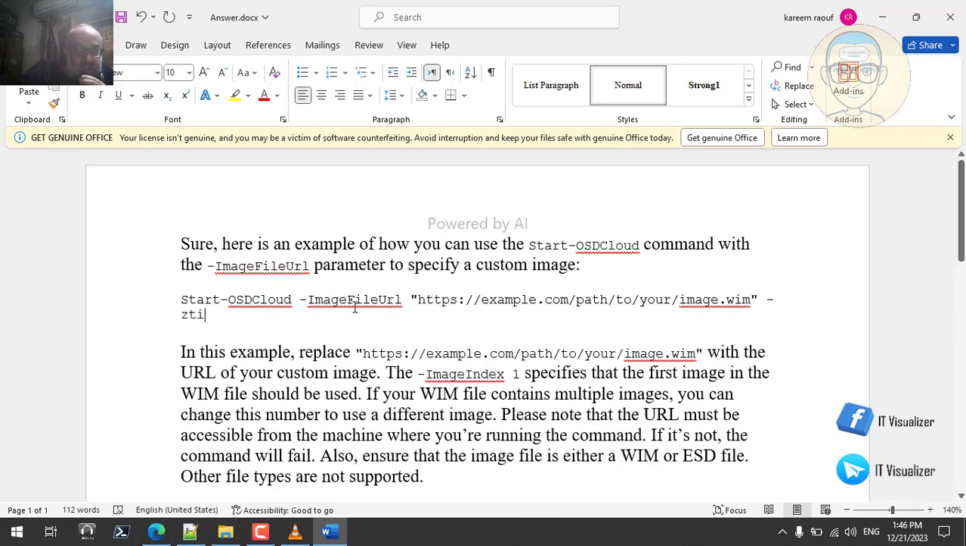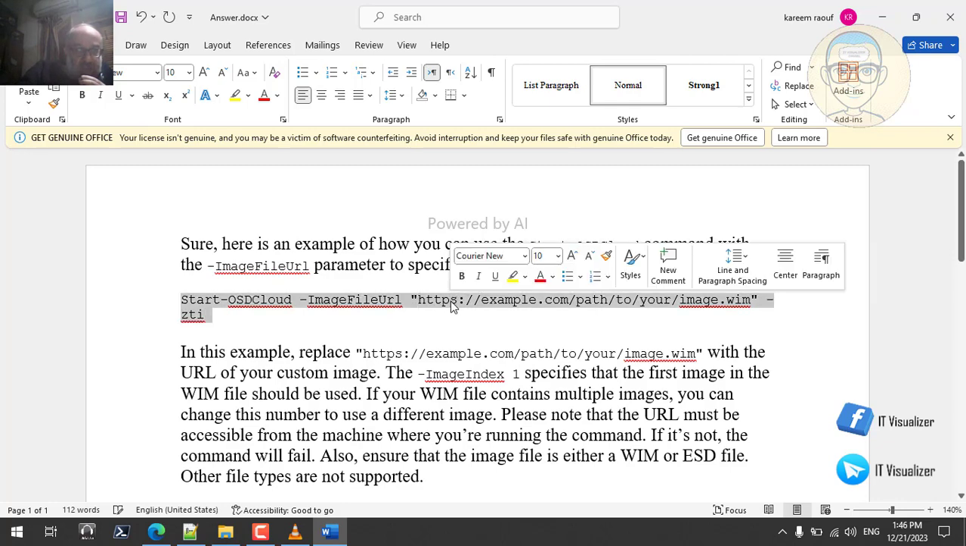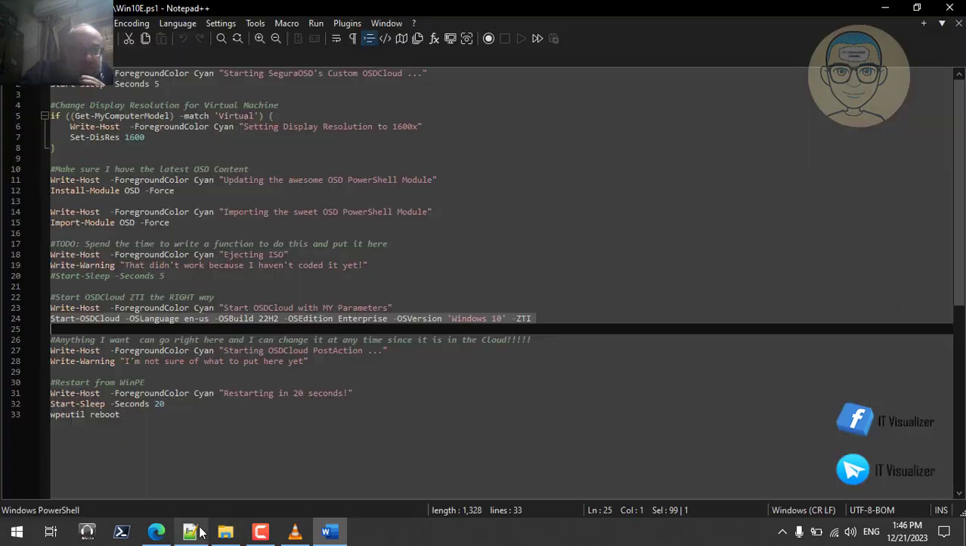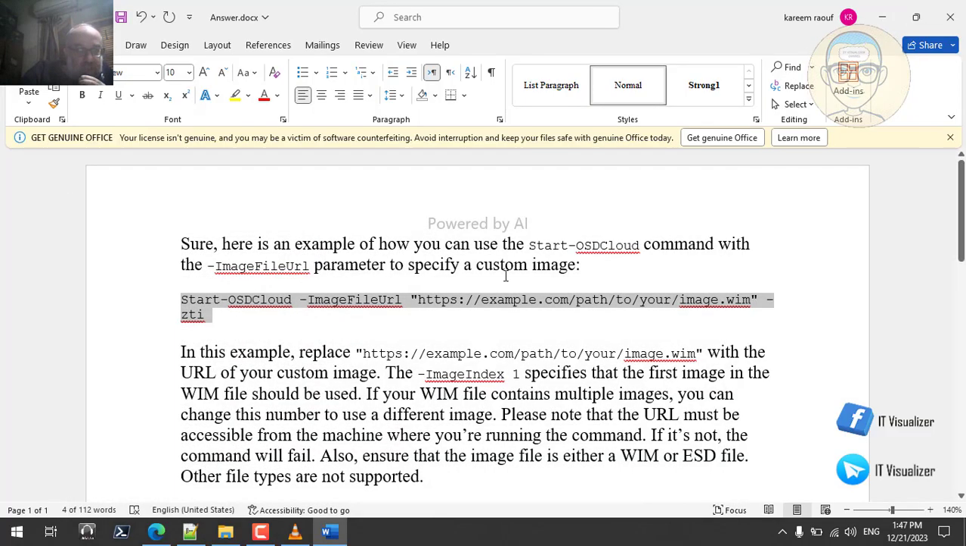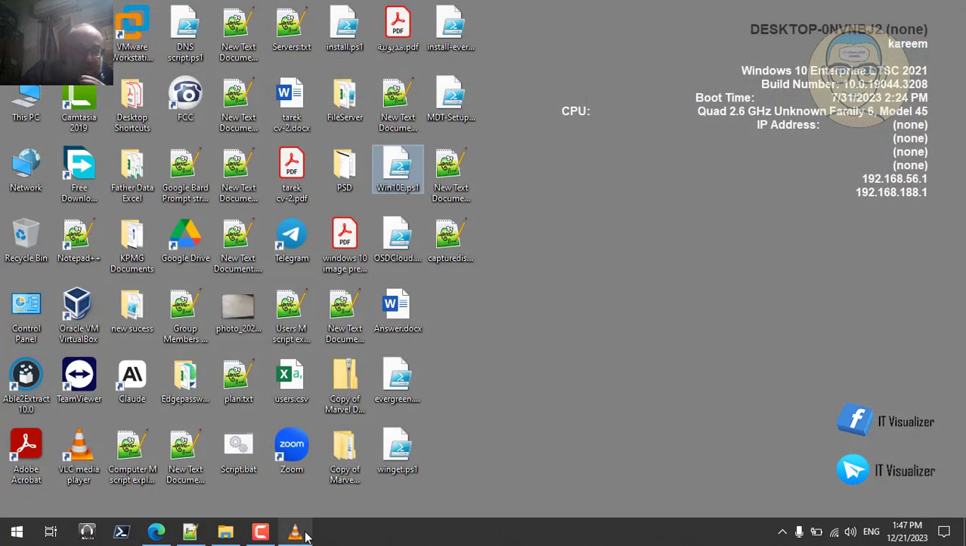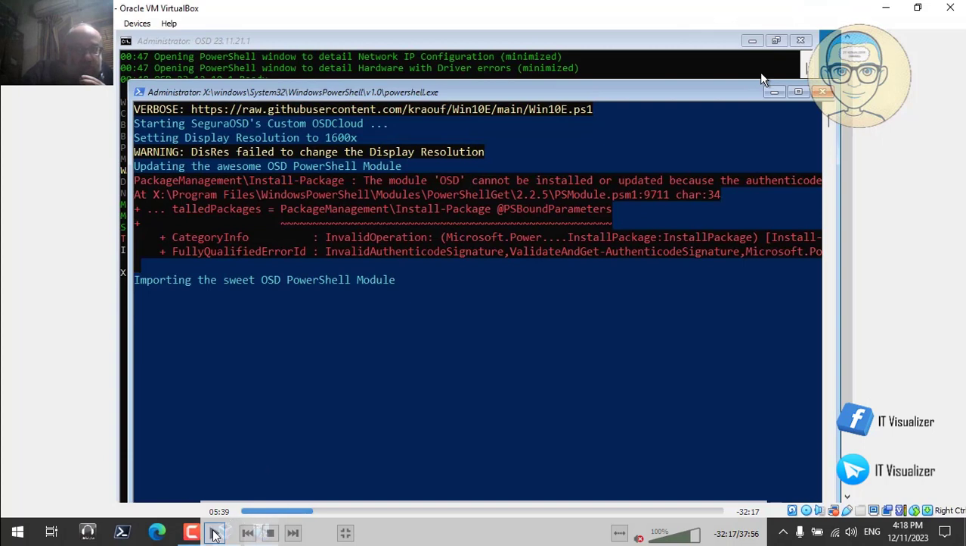So this is the line we will replace. We can copy this line as a whole, and then change our script, or replace this line with this line. This will redirect OSDCloud to download your custom image instead of the Windows image, or the original Microsoft operating system. Okay, so this is one thing to note. Let's not save, and then complete our installation process.